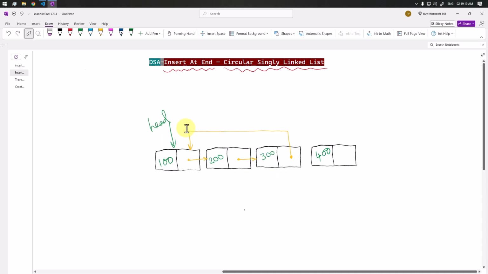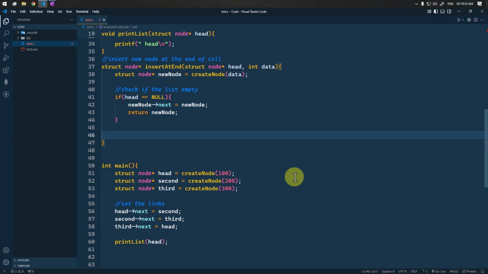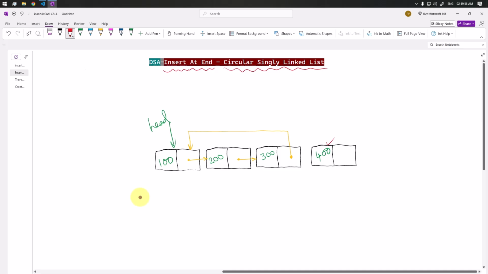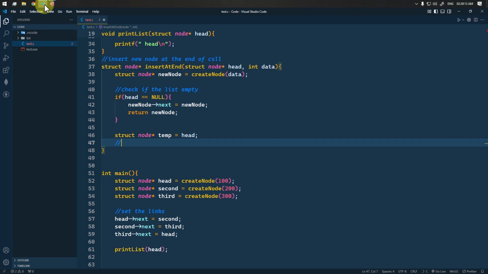But suppose the list is not empty, so there are already some nodes in the list. In that case, we need to create one temporary pointer, struct node temp, which will initially point to the head. Then we have to use one loop to traverse to the end of the list.